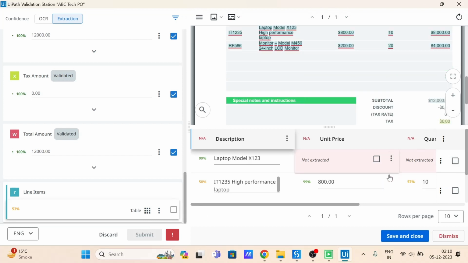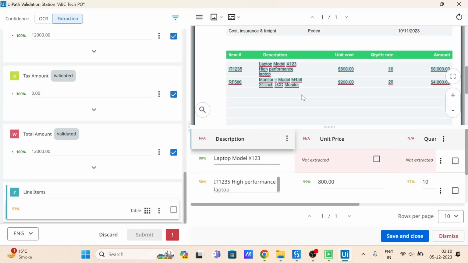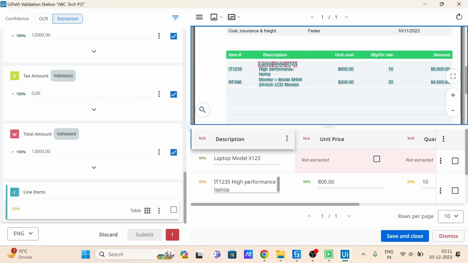Okay, some fields are not extracted. We have not mentioned this in our labels, right? So if it's coming, then we can remove it. In description we have laptop model X213, till here. So this is not up to the mark, so let's do one thing.